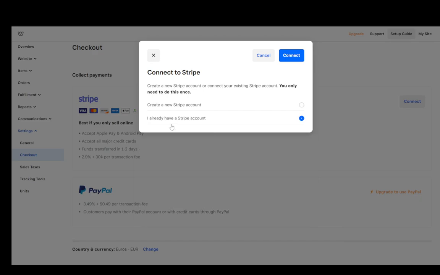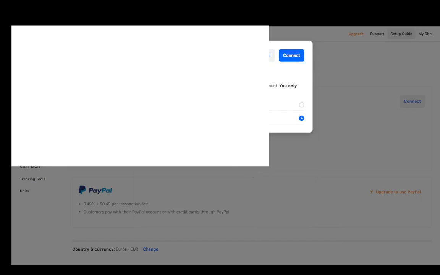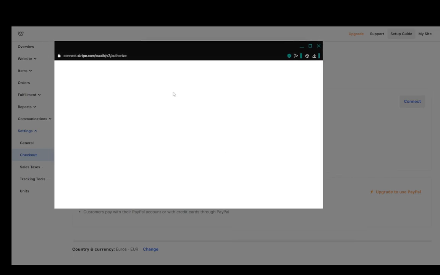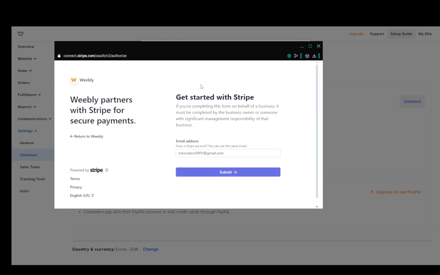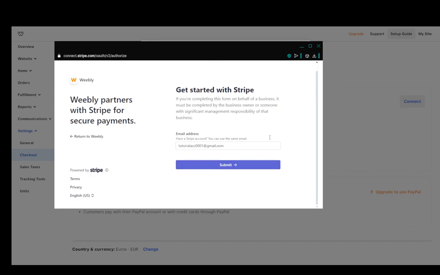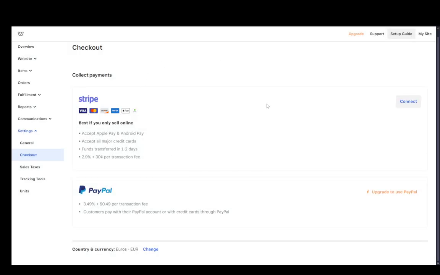And let's say, for example, I already have one. Click connect. It's going to open up a new pop-up window where it's going to ask me to connect to Stripe or log into my Stripe account. Now, I myself do not have a Stripe account because Stripe is not available in my region, but all I would have to do is just log into my account and then accept the permissions, or give Weebly the permissions to access my Stripe account. And then once that's done, your Stripe should be connected.